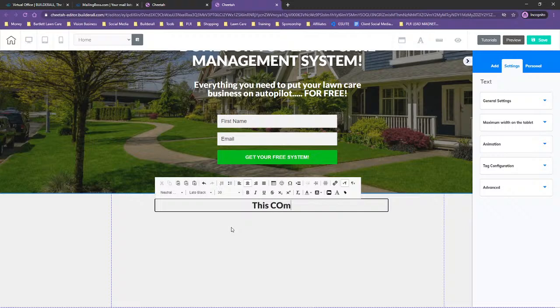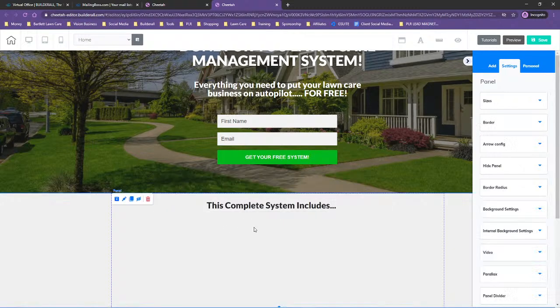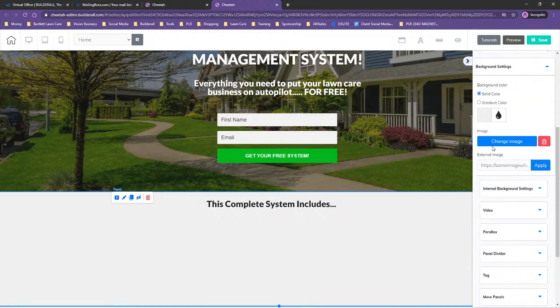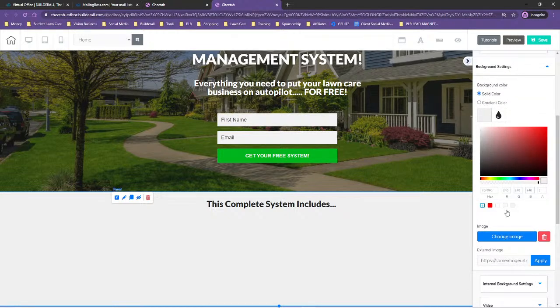Okay, and we'll say this complete system includes, okay, and let's lighten up this background. I think I am going to keep it gray, but let's go ahead. We'll do background settings. Let's just lighten it up a little bit. I just don't like it to be that dark.